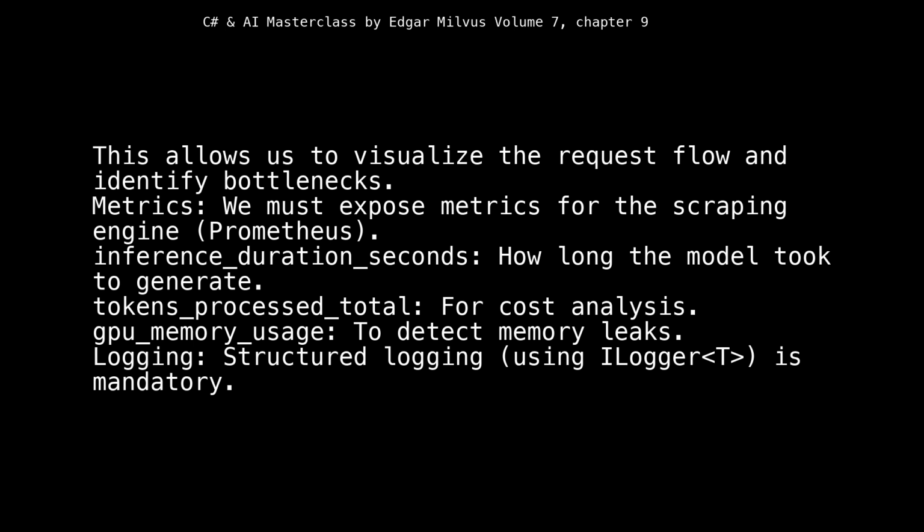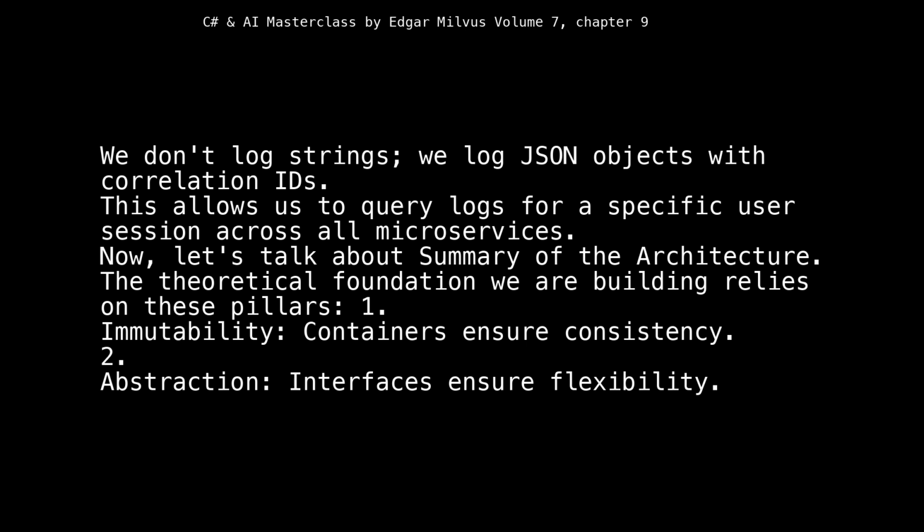Logging. Structured logging using ILogger is mandatory. We don't log strings, we log JSON objects with correlation IDs. This allows us to query logs for a specific user session across all microservices.